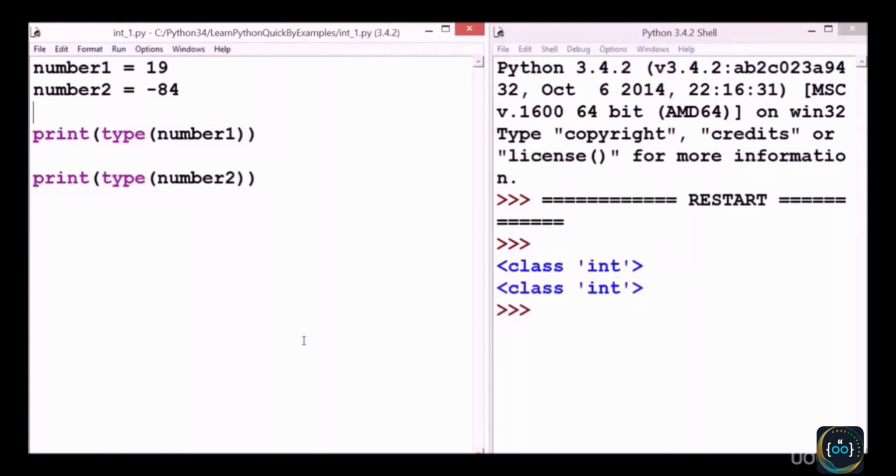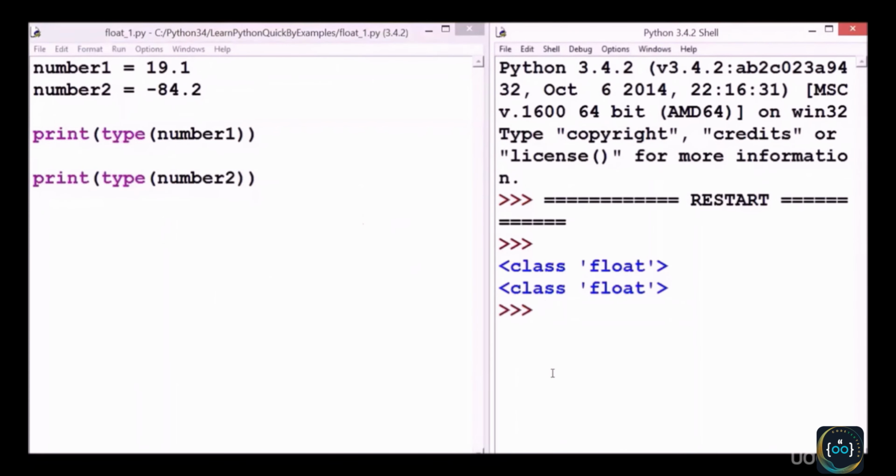In Python, real numbers with a decimal point are represented by floating point numbers. Let's see what happens if we enter real numbers with a decimal point for number1 and number2. After we save and run this code, the types of number1 and number2 will be displayed as float. Run. As expected, the types are displayed as float because we entered floating point numbers to both of these variables.